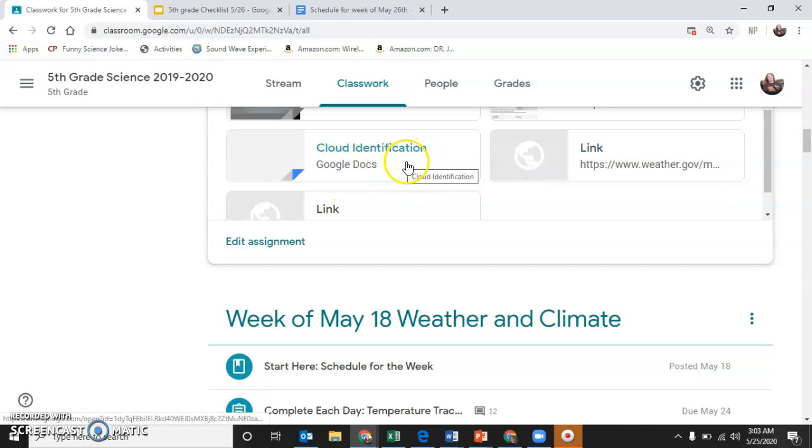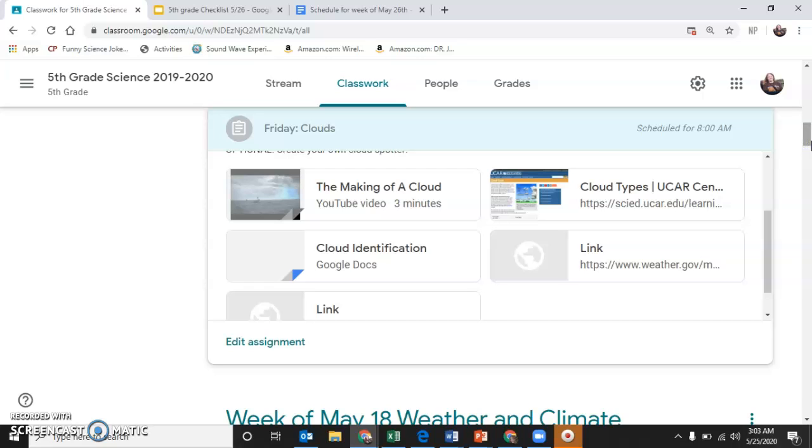One thing I'd like you to do is I'd like you to go outside at some point this week, and I want you to take a look at the clouds that are outside and try and use those cloud identifiers to discuss what kind of clouds you have.